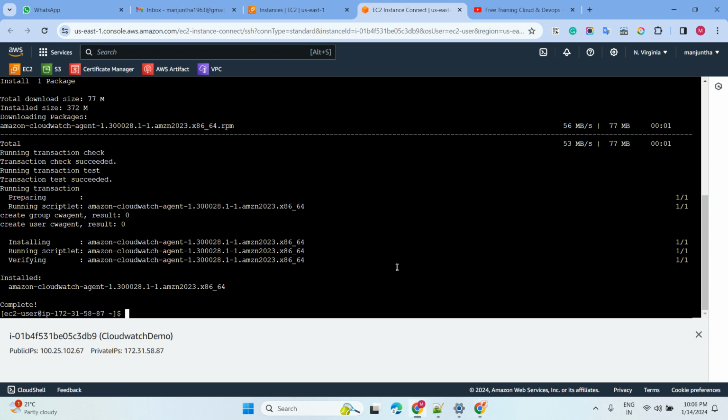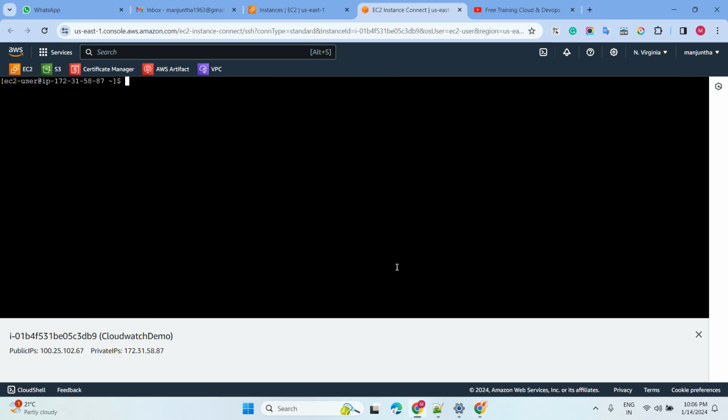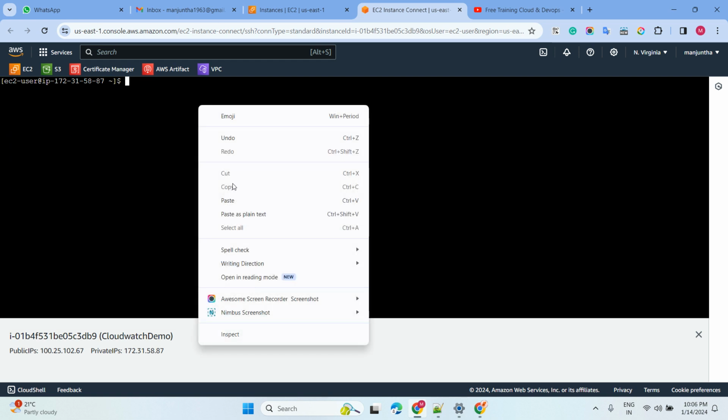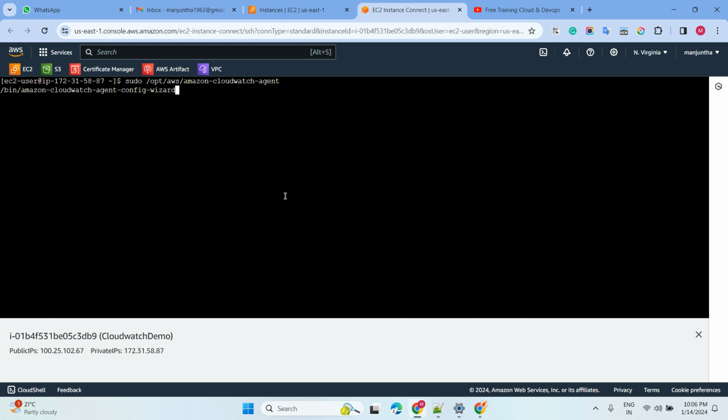Okay. So now it is installed. So we need to monitor CloudWatch. I mean, the configuration we need to do. For that there is a command from the official documentation. So this is the command. You will get the command in the official documentation also. In the notepad also I'm going to give it.